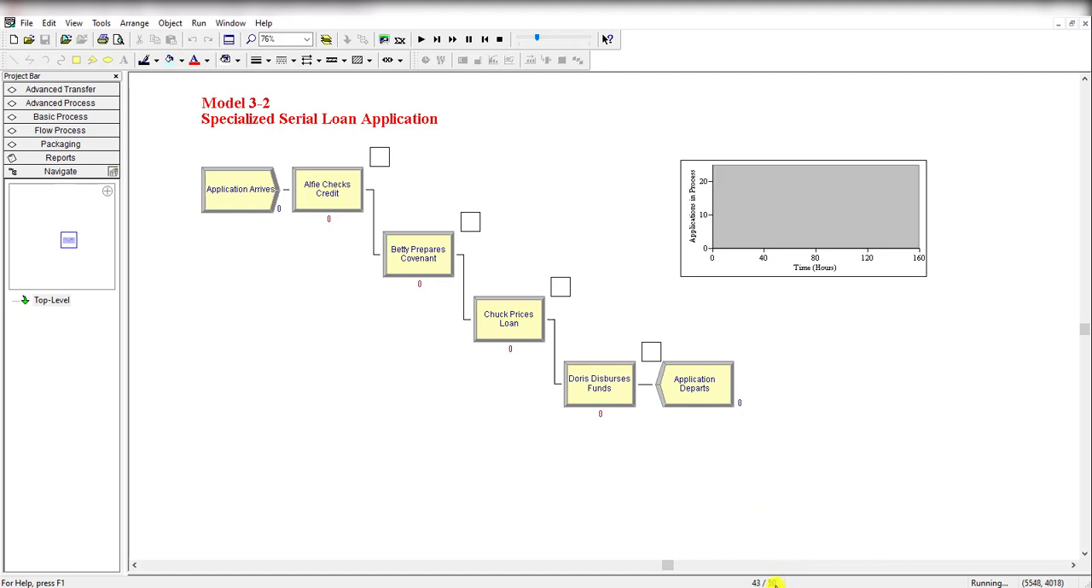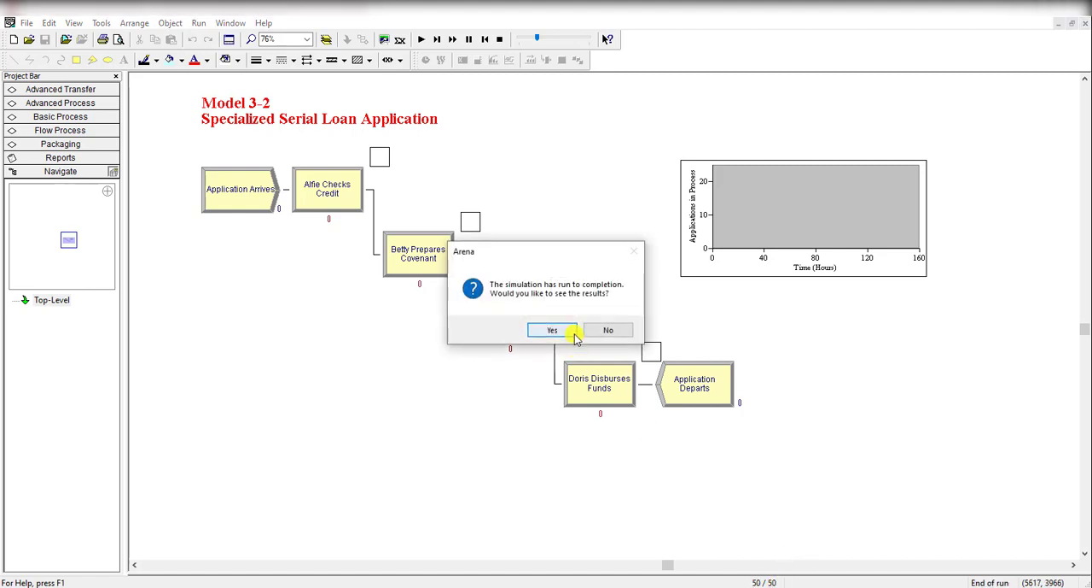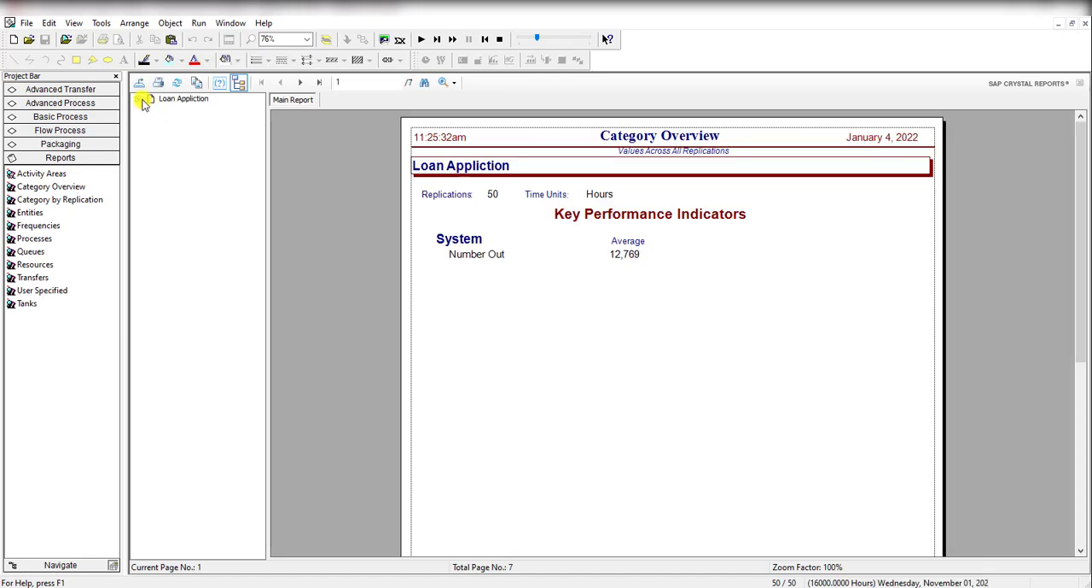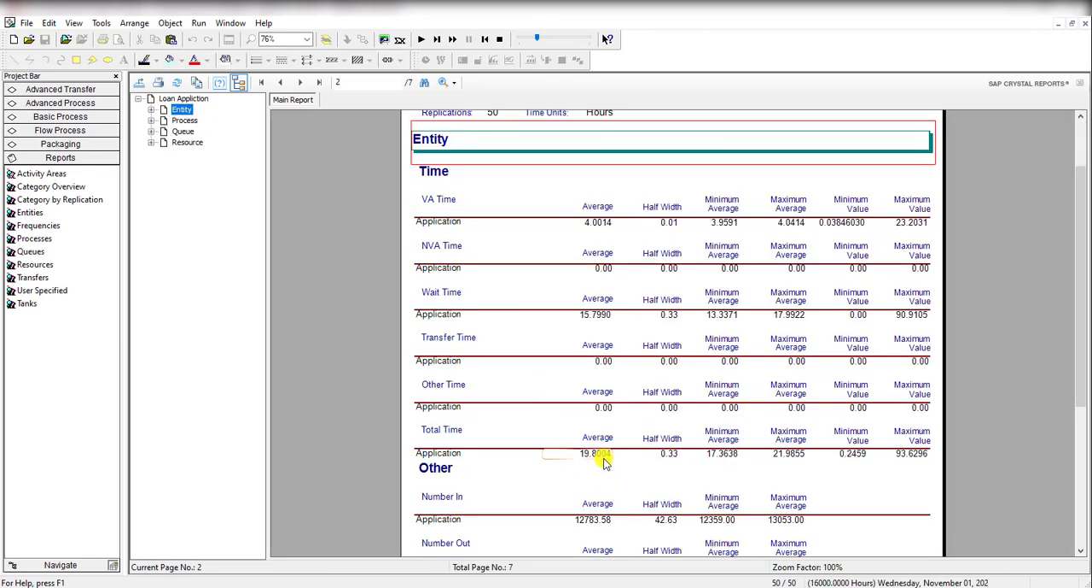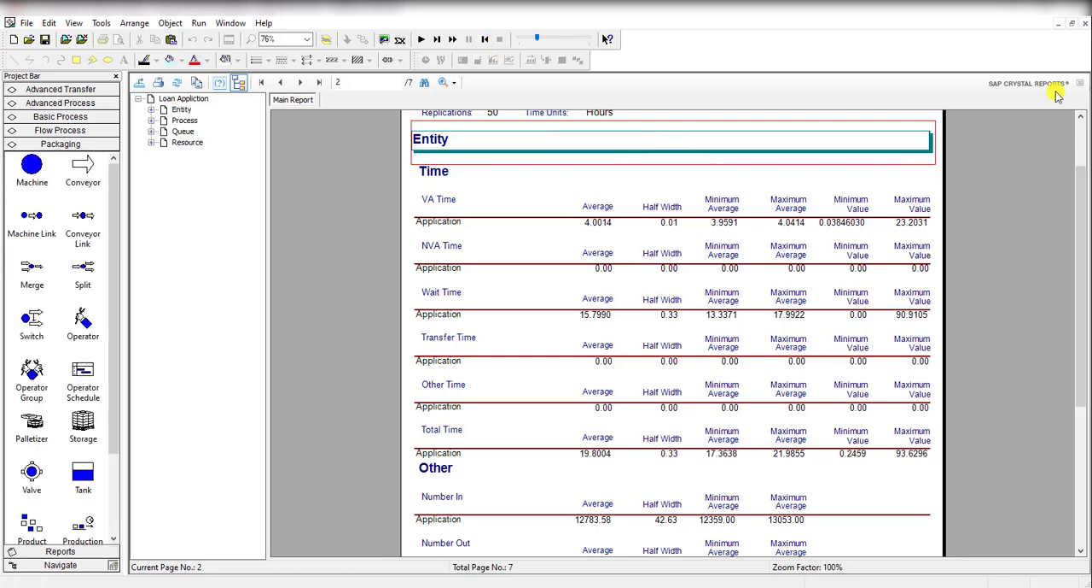Okay, so 50 replications have been completed. Click this yes button. And here you can see the total time for application in system is 19.800 with its half width value of 0.33. So hopefully you have recorded all these values on a paper.